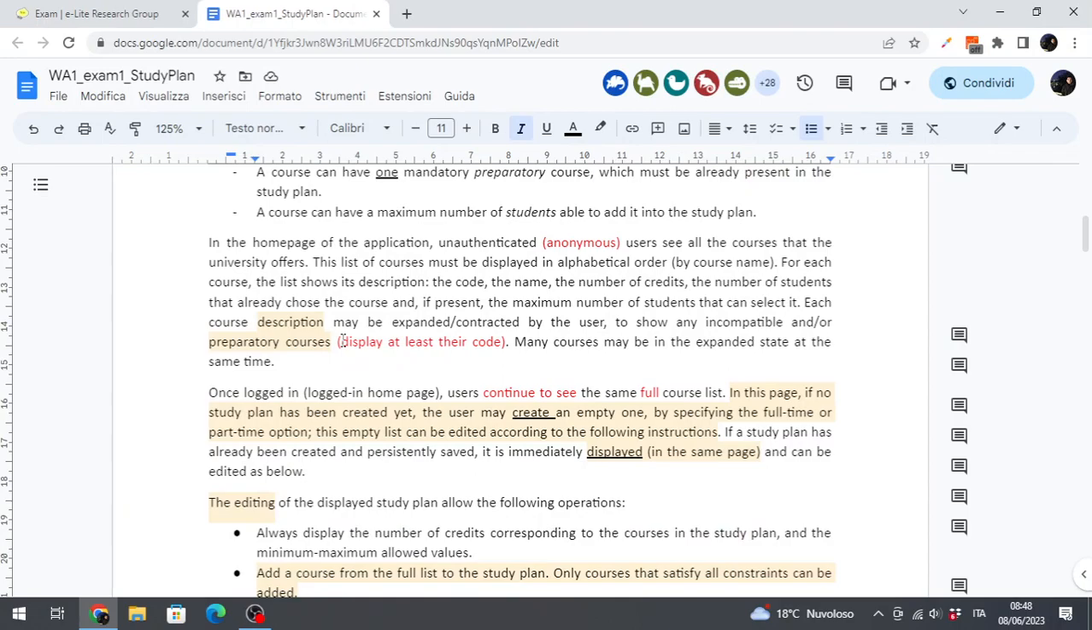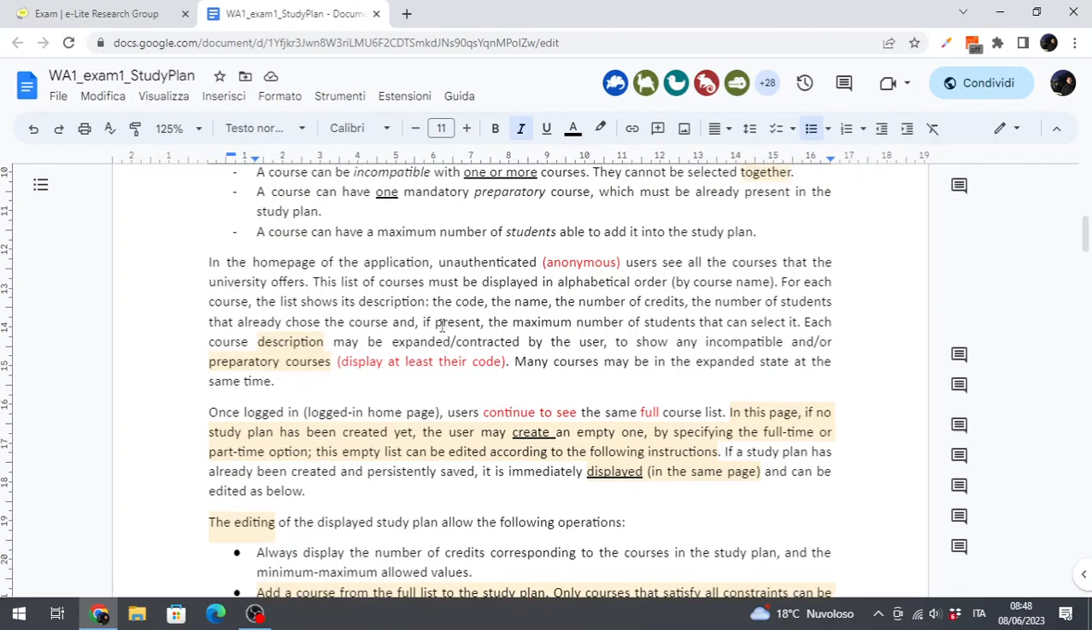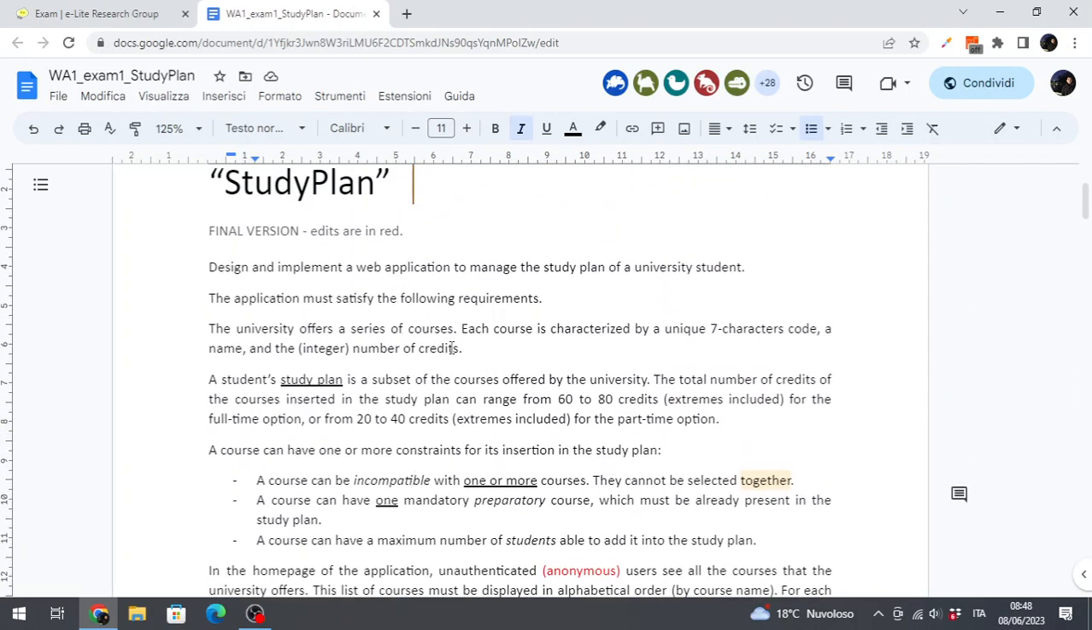And a course can have a maximum number of students able to add it into the study plan, the same as in the Politecnico, no? It has a limit number of students that can take the course. Okay, so we already have an idea of how the study plan works, no?